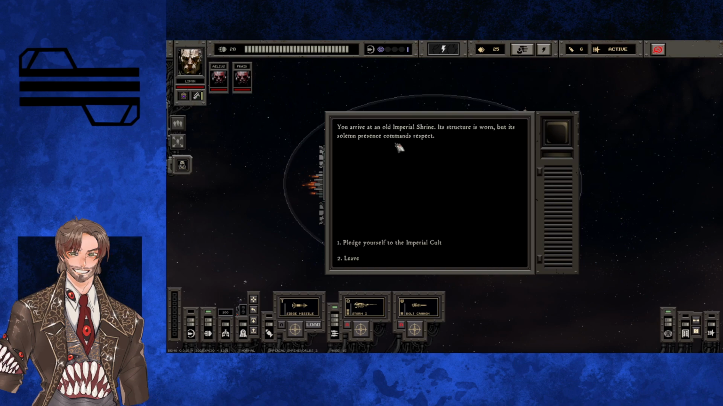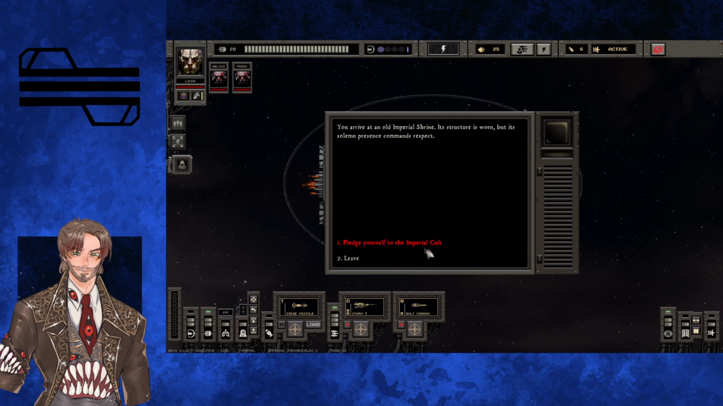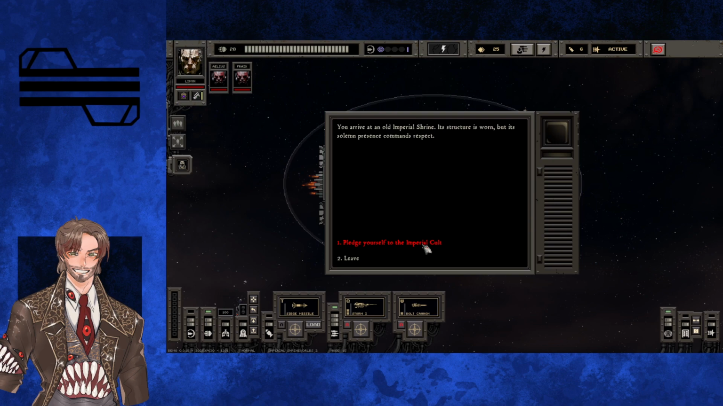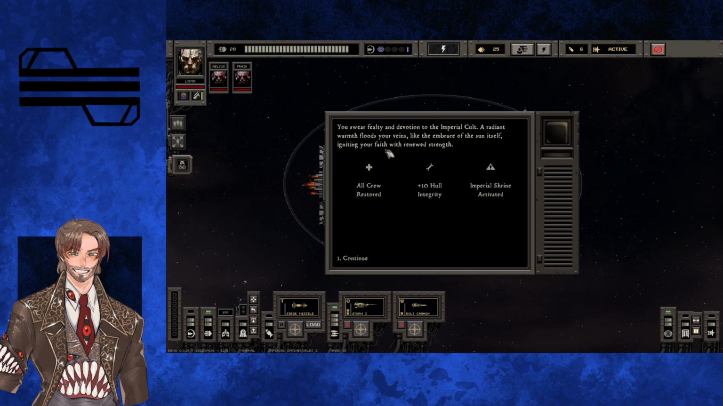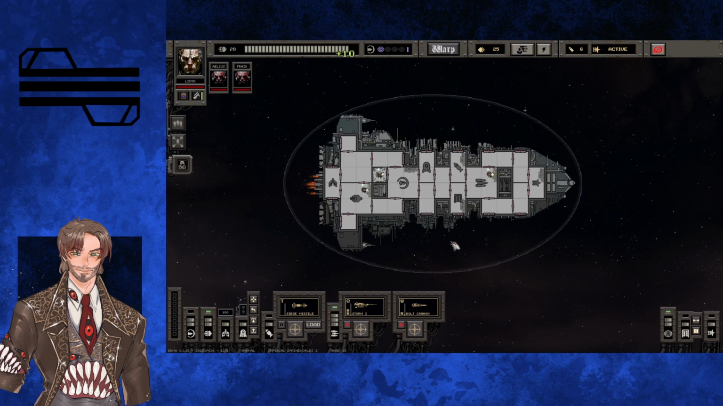Oh. You arrive at an old Imperial Shrine. Its structure is worn, but its solemn presence commands respect. Pledge yourself to the Imperial cult. I mean... why not? You swear fealty and devotion to the Imperial cult. A radiant warmth floods your veins, like the embrace of the sun itself, igniting your faith and renewed strength. All crews restored, plus 10 hull integrity. Imperial Shrine activated. Imperial citizen units appear more frequently in rewards and merchants. Only one shrine may be active at a time.